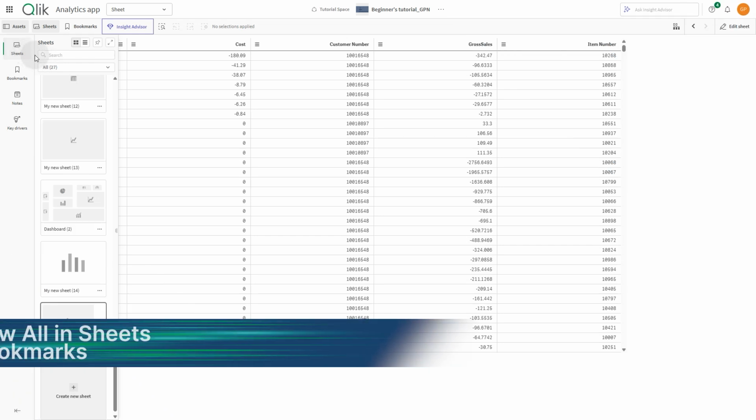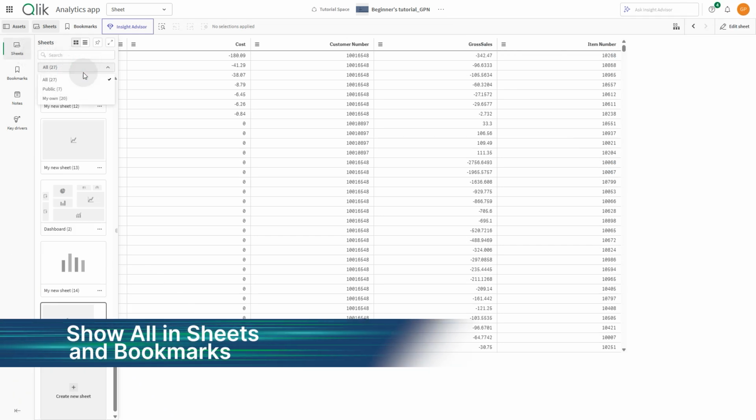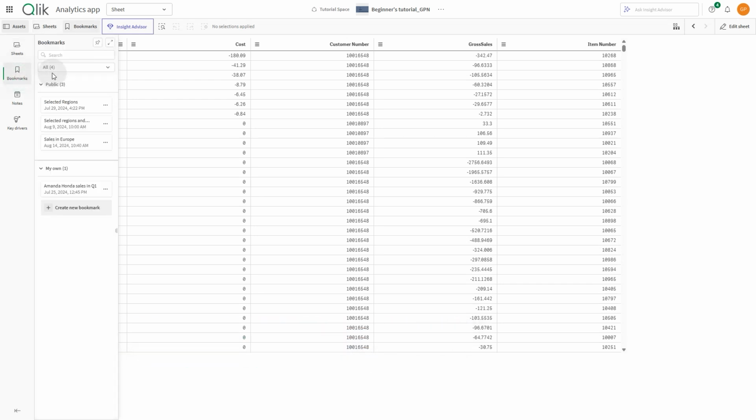Navigating your content is easier than ever. In the Sheets and Bookmarks overview, there's now an All category at the top, displaying all public, community, and private items in one place.